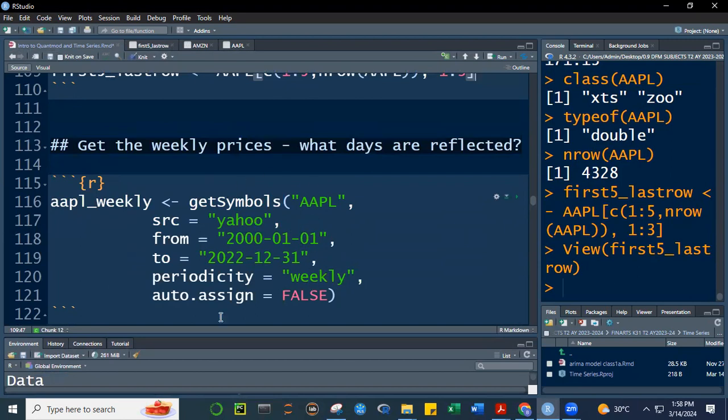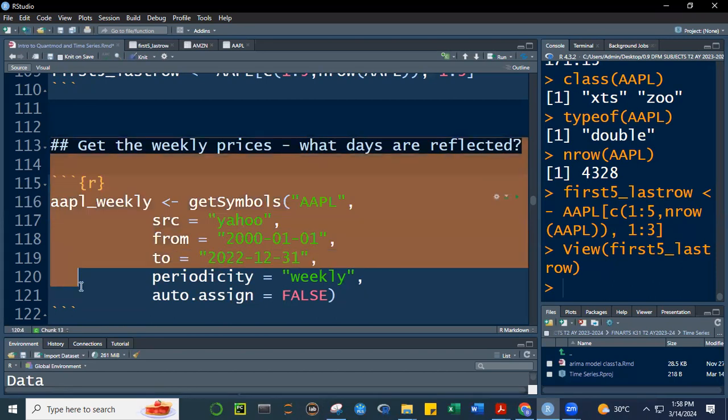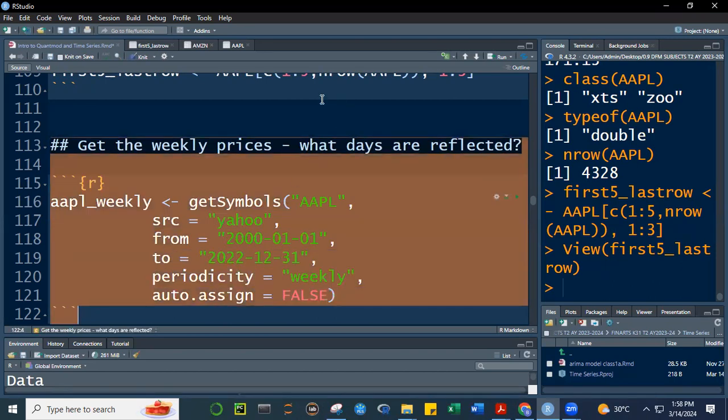Okay, so this is another way to do it. Get symbols, Apple, source is Yahoo, then we define. Okay, ito naman class, if the stock has already been listed since 2000, pwede natin ma-access to. 2000, 01, to 2020 to 12/31. But this time, we're using weekly prices. Okay, weekly prices siya, auto assign is equal to false because we're going to name it Apple Weekly. Okay, so share ko na lang to.